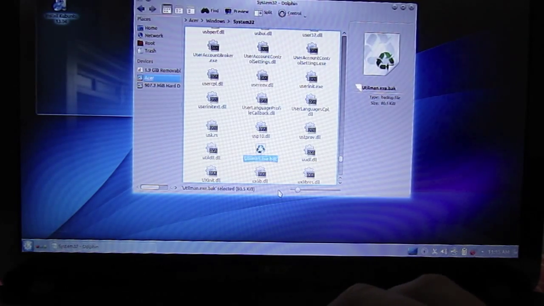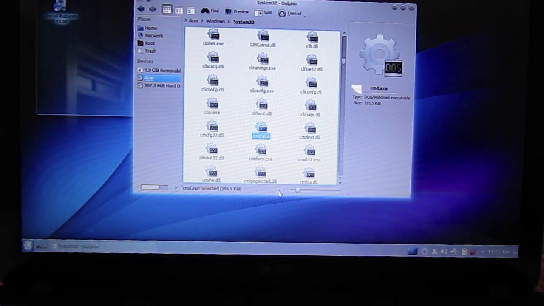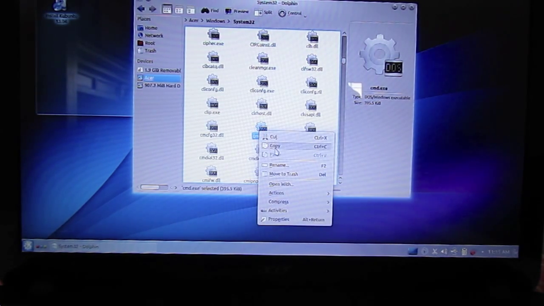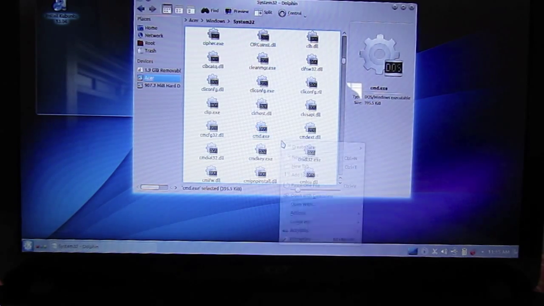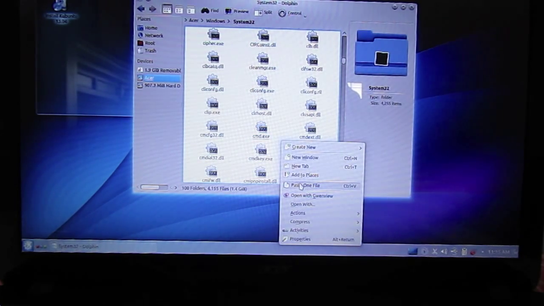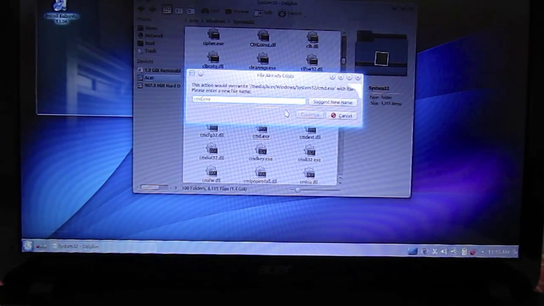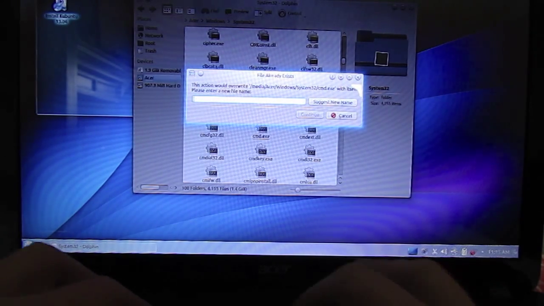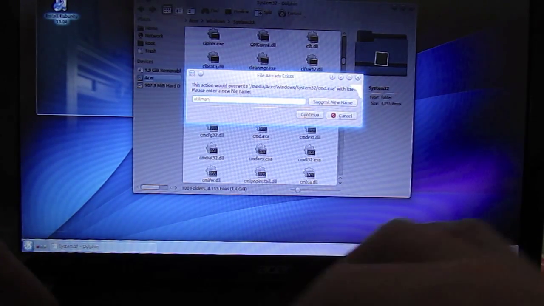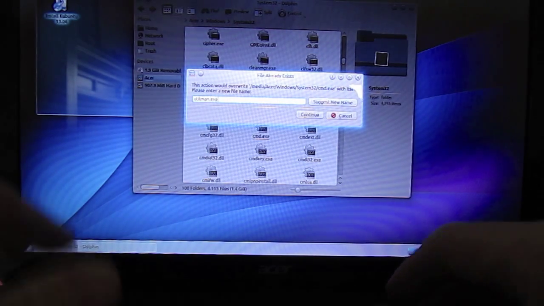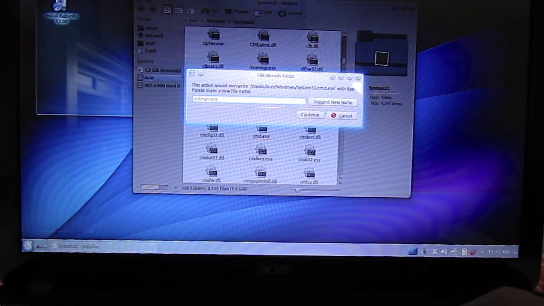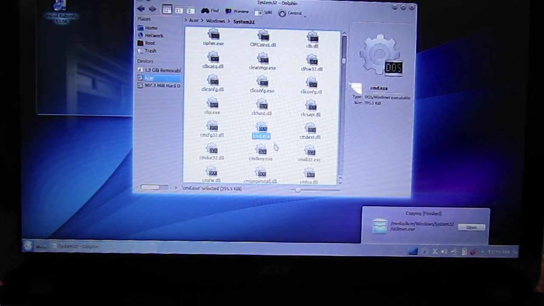Next thing we want to find is the cmd.exe file. We want to make a copy of this. We want to copy it and paste it. Paste the one file. Now, this is where we want to rename it to utilman.exe. We've already renamed the other one, so we won't overwrite it. Utilman.exe, continue. Copying's finished.